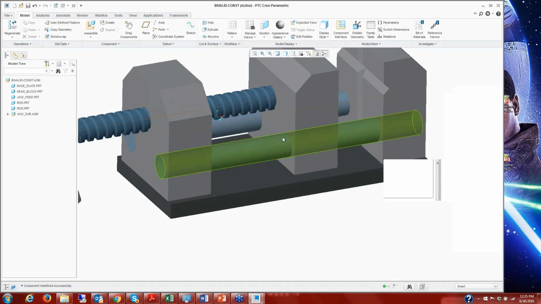Okay, so in this example, our goal is to keep these holes always in line. That's the reason we constrained it this way. So if for some reason one of these components changed and the rod is no longer in line, it will throw a failure in the assembly. That was our design intent. Okay, now I didn't have to assemble it that way, but that was the technique I used to maintain that, so those holes stayed in line.